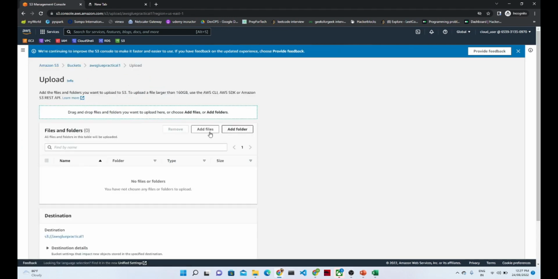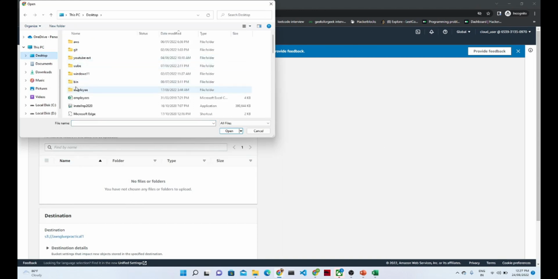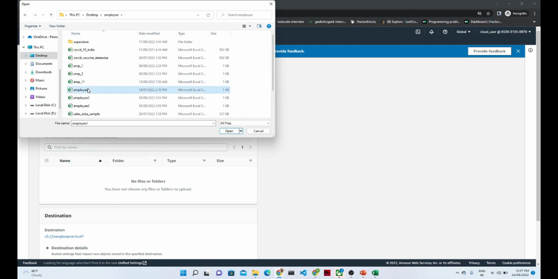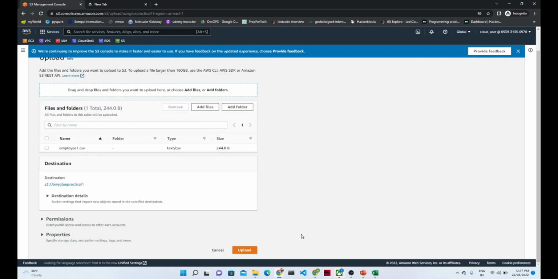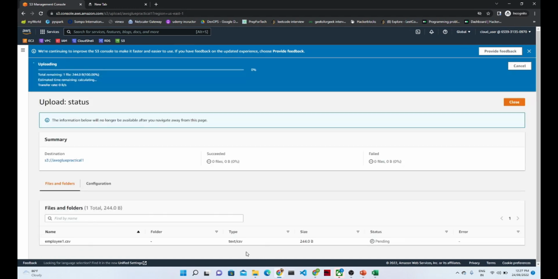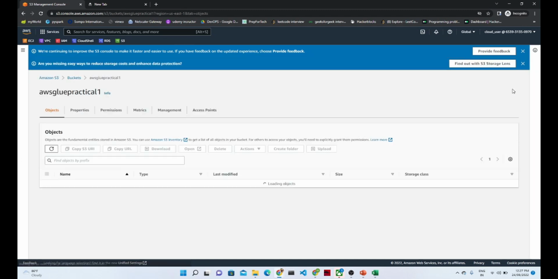Click on the upload button, add file, and search for the file which we have. Our file is the employee1 file. You can see the employee1.csv file, which we have loaded, and I will click on the upload button. Now our source, our data store, is ready. You can see it has now succeeded, so click on close. I will copy our bucket name, AWS Glue one.